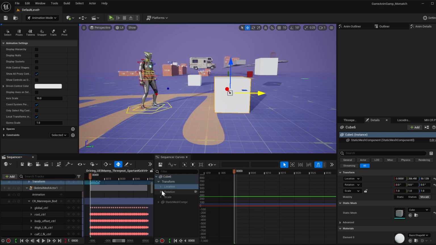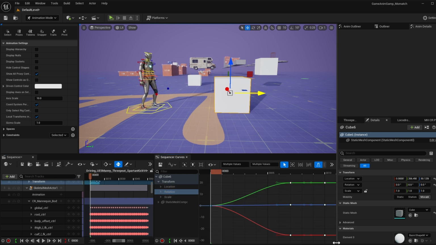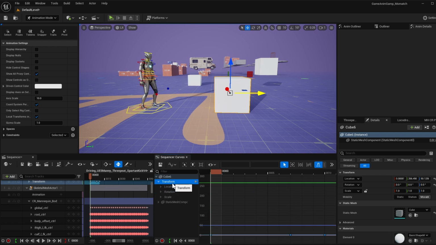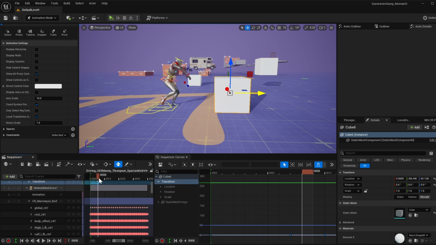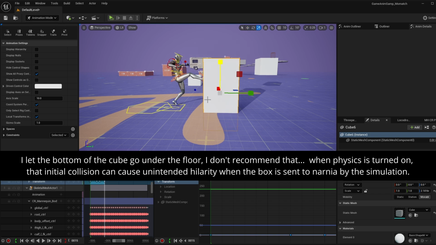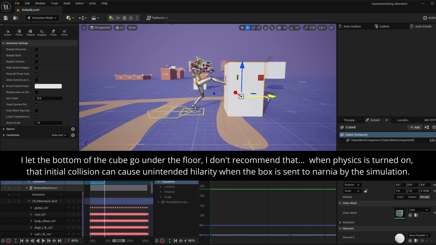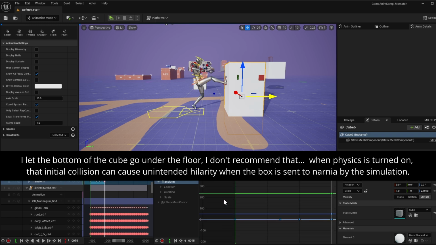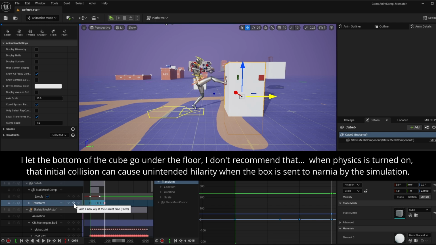Oh, we still have some keys because I only deleted the location keys. I didn't delete the rotation keys. All right, so now let's figure out where we want him to kick. I actually want him to be a little bigger. Yeah, that'll be about right. So at that key, that's where I want him to be. So I'll go ahead and key everything in the cube.